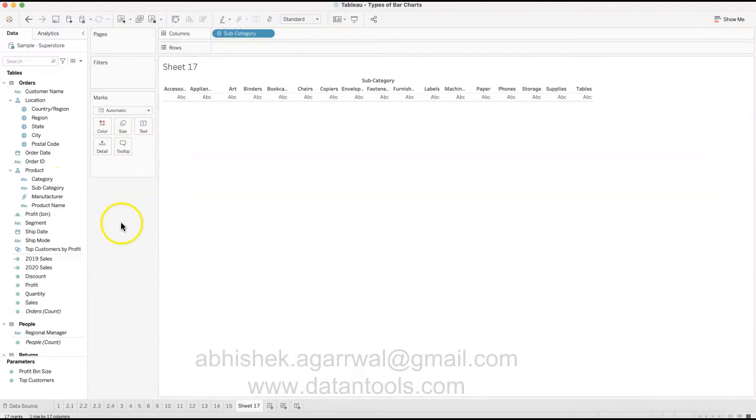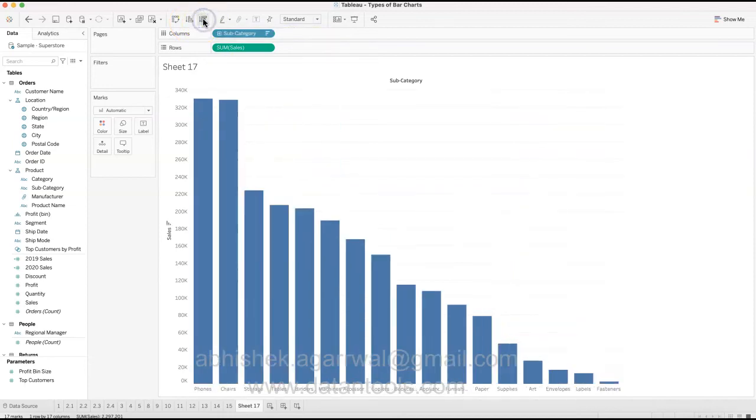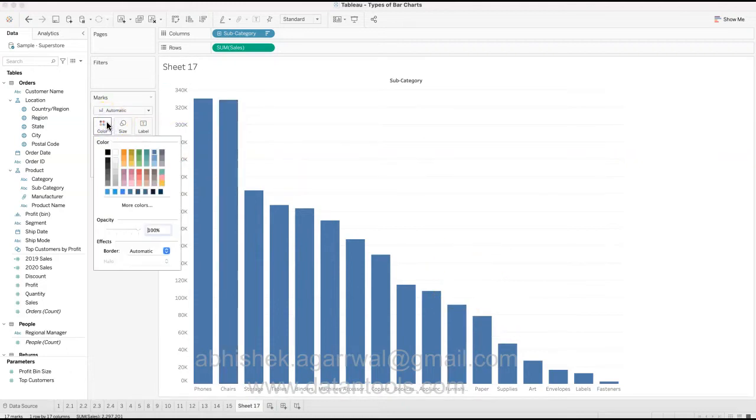And then we will take the measure. A measure is represented by a hash prefixed to it, as you can see. So we will take the sum of sales, and then to sort it we have ascending and descending. When we click on ascending sort, this is the type of chart that we get. If you want to change the color, you come over here and change the color to this one.